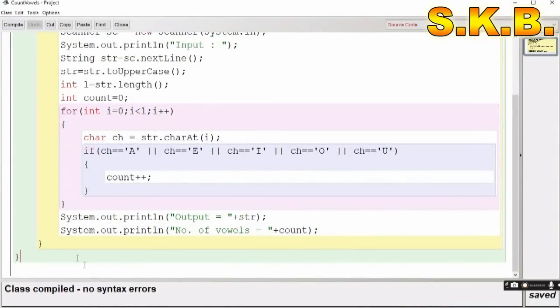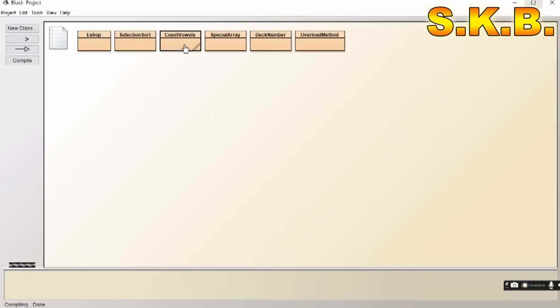Compile. No syntax errors are there. Close the window. Now we'll check. Right click, void main, OK.